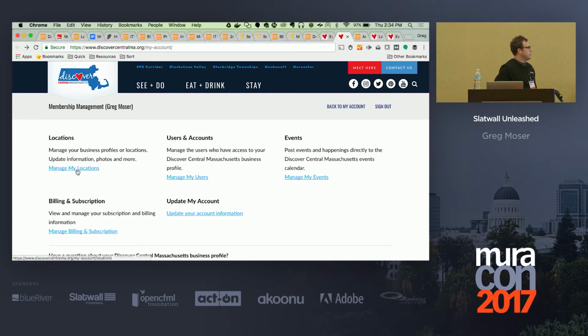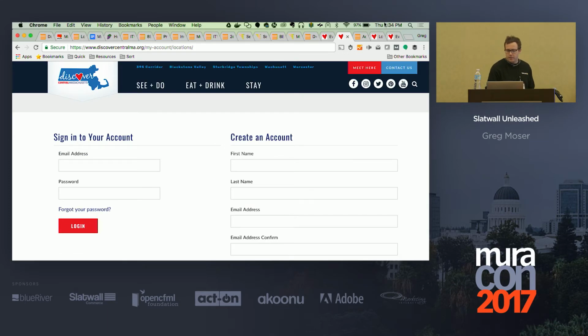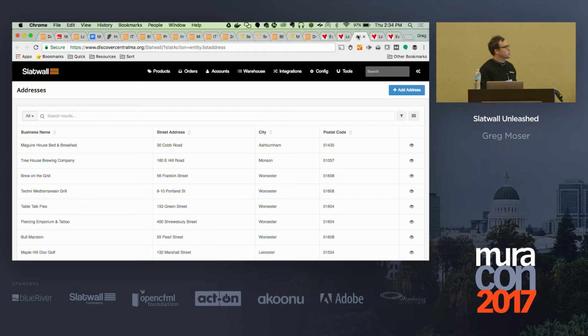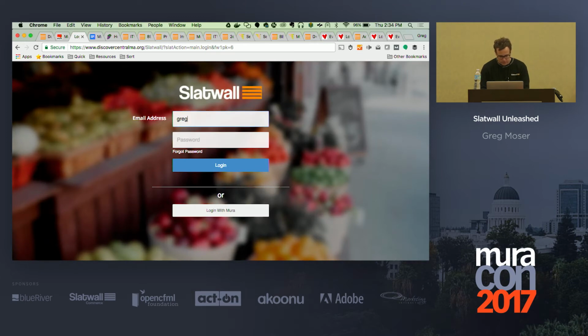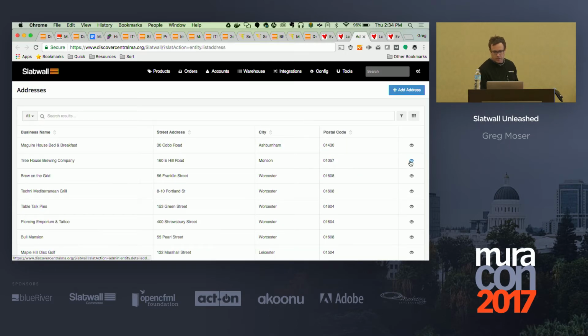So the first one is obviously managing my locations, setting up those locations. Of course, I forgot to log in. That's all right. This is what those locations end up being administered like in the back end. We just use our locations that are baked into Slatwall. It made perfect sense. We extended them to have the type of data that we needed. Let me just do this really quickly so I can click into something. Right, so I can open up one of these locations.